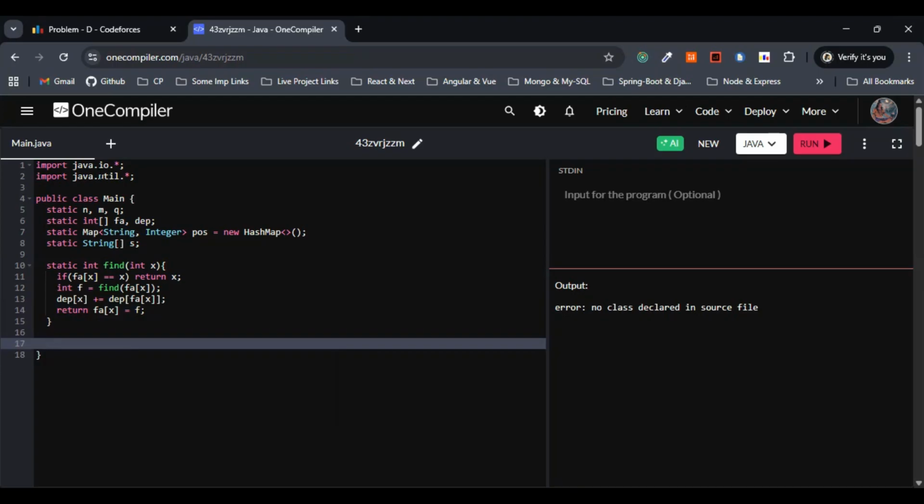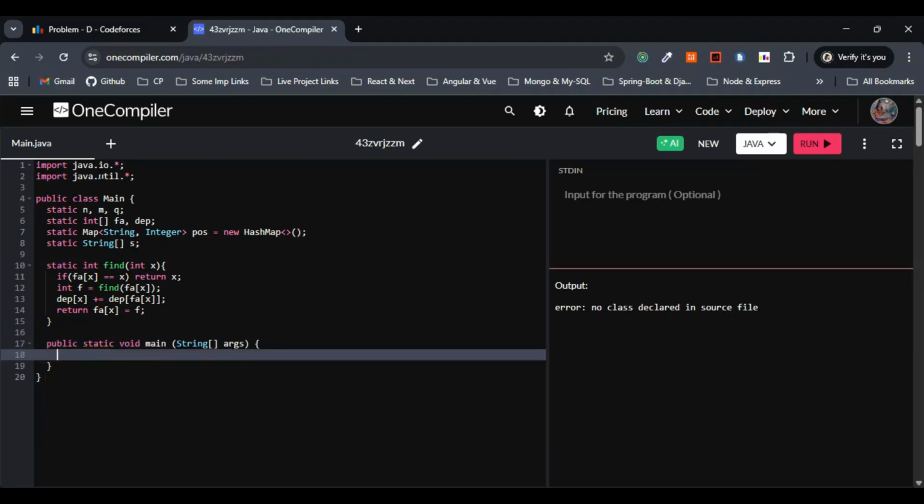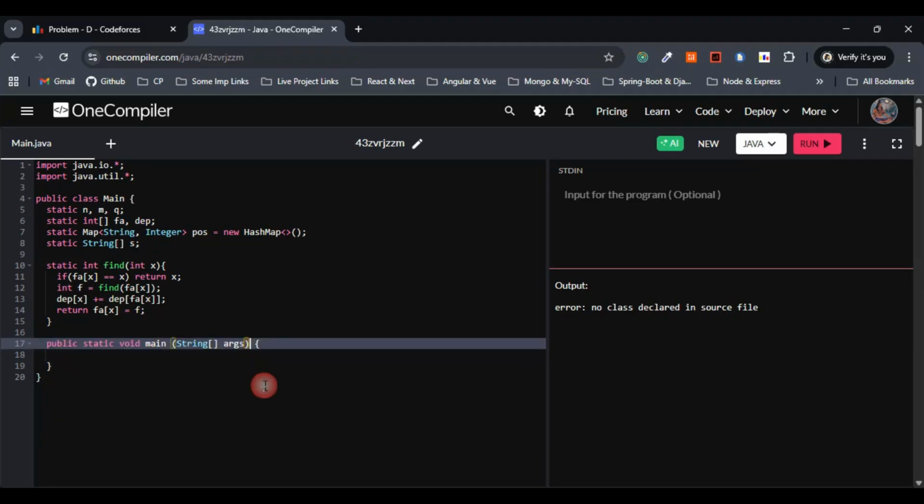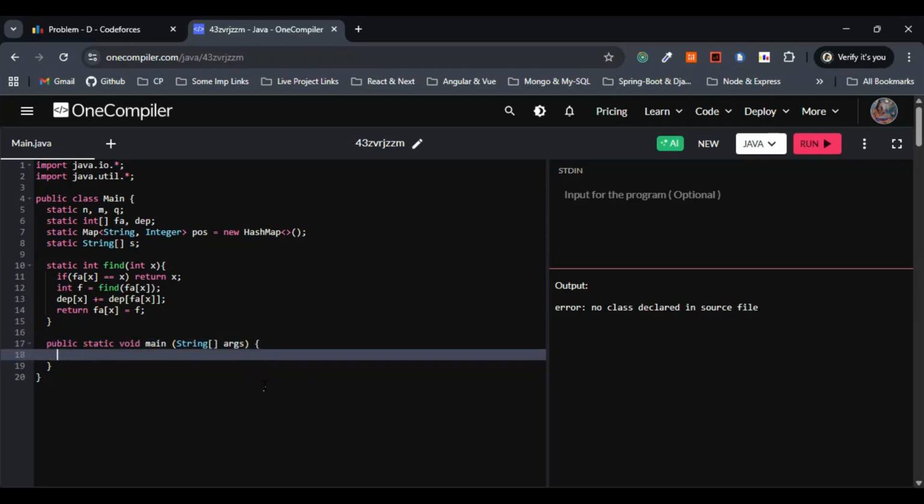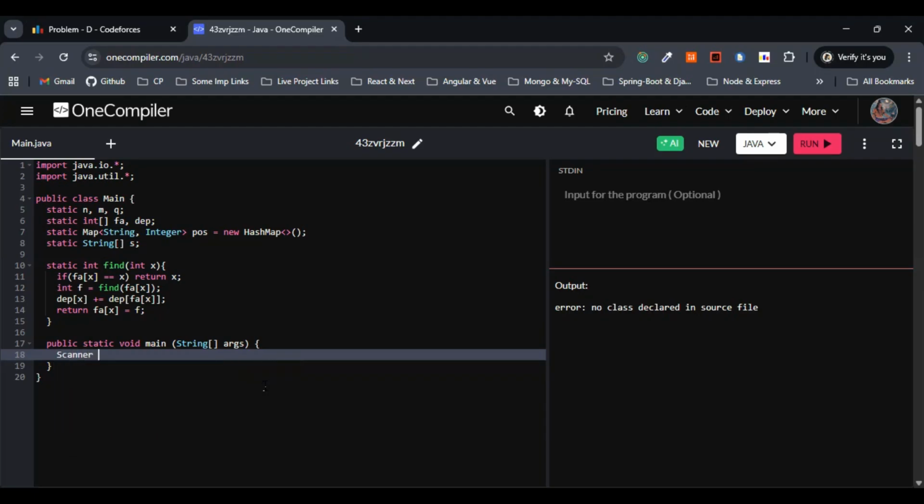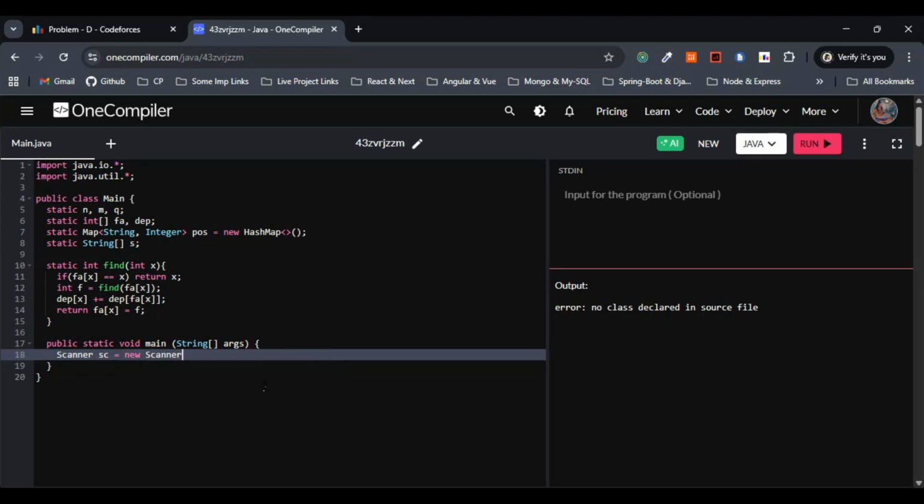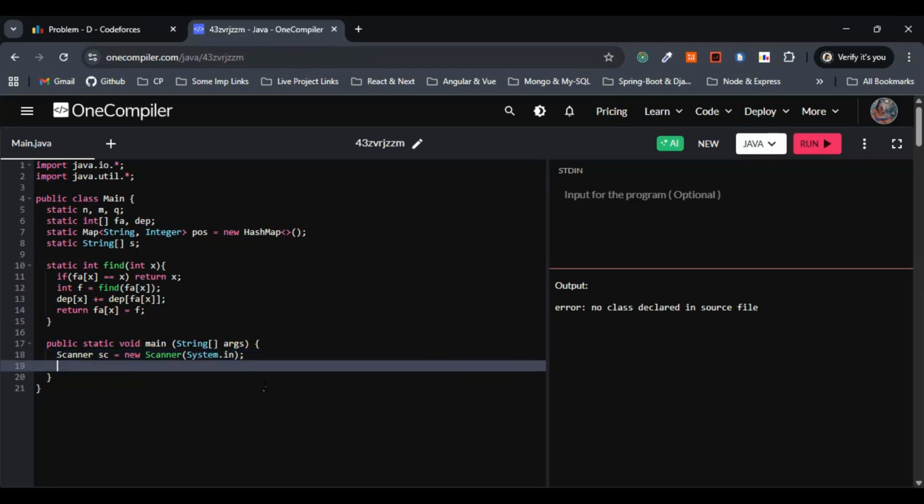So this is it for the find. Let's move on with the main method. I'll just give main here. I don't have to consider exceptions here. Let's go with a scanner. Scanner is enough for this. So sc equals new Scanner of System.in. This is fine.